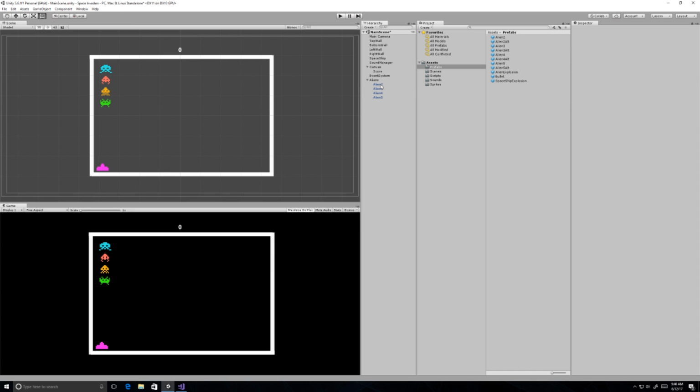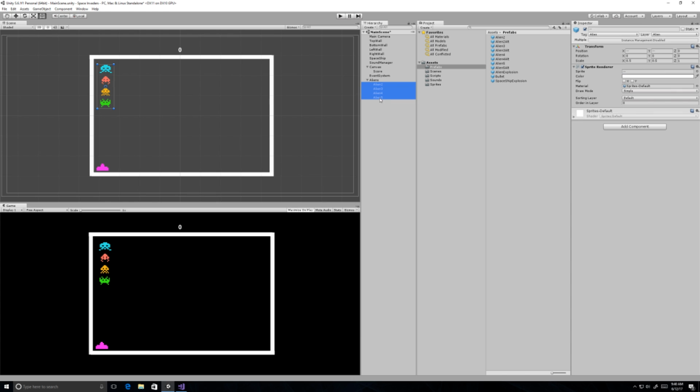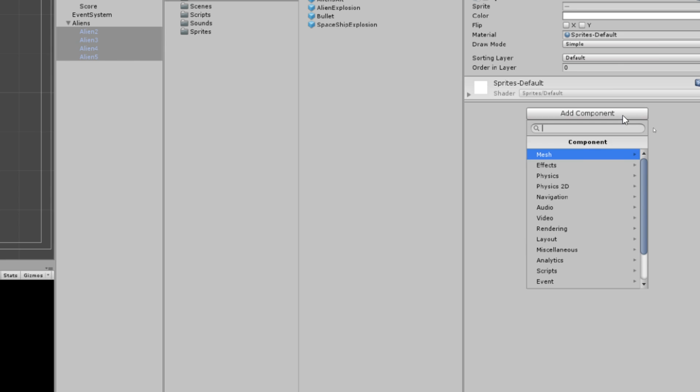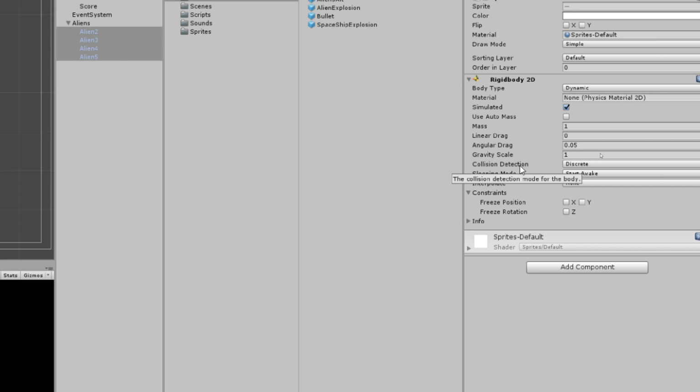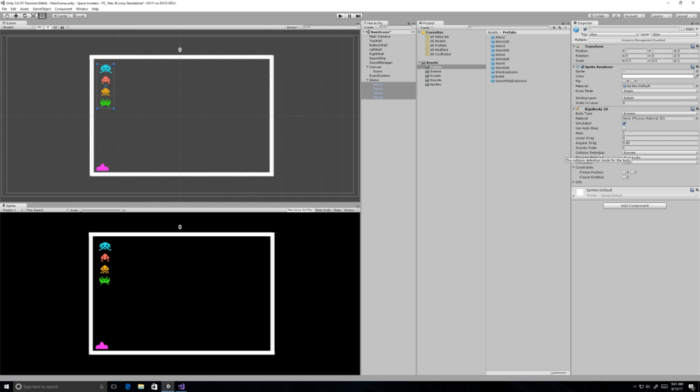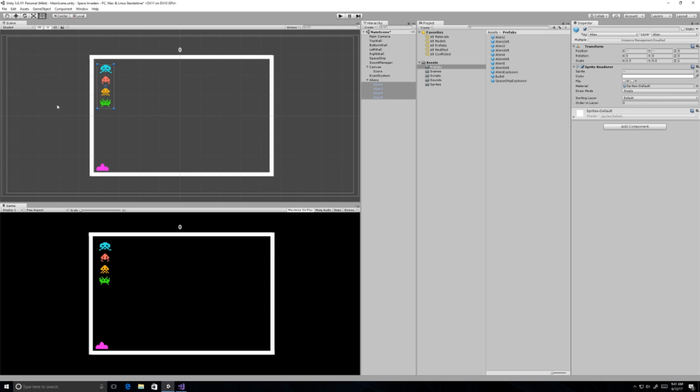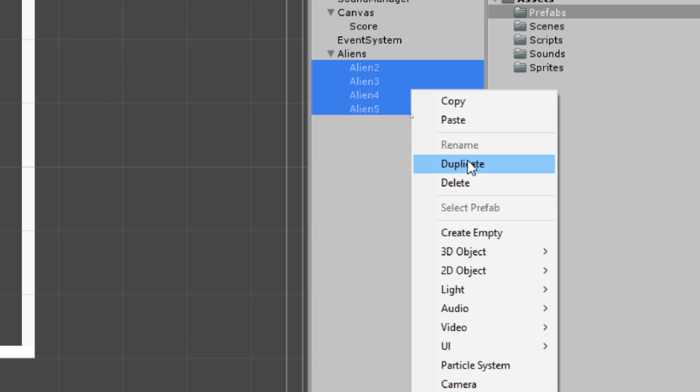And then I'm going to come in here and select all of them once again and add a rigid body. So I'm going to go add components, physics 2D, and rigid body. Actually, sometimes there are issues whenever we do duplications. I'm going to remove that component. So what I'm going to do is do my duplications immediately right now. So I have all the aliens selected right now. So I'm going to select all of them. I'm going to come in here and right click and say duplicate.